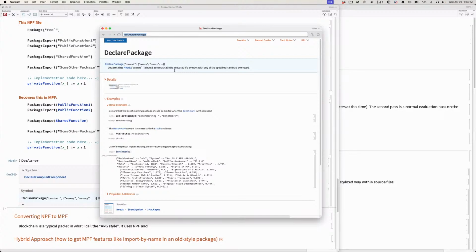I like it better than declare package because it's not a verb, but I think it's kind of long. But who cares? Well, I type that a lot. Aren't we done with this? It's too long to type. You might type that 30, 40 times.